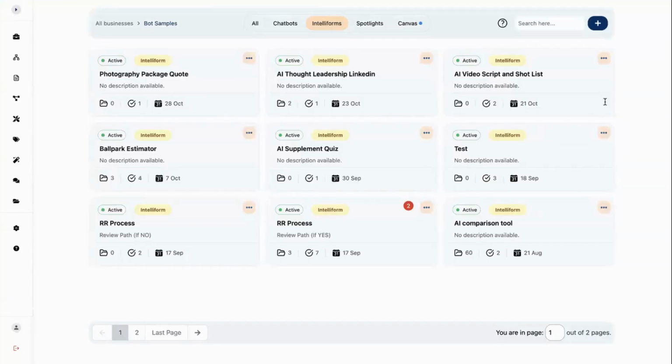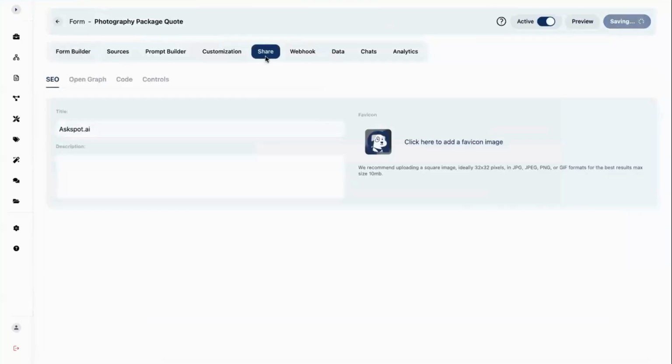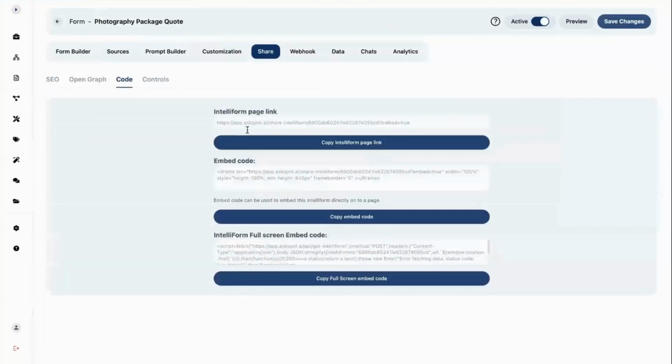I really love it. Do we share this by embed or link or QR code as well? If you want, all of the ways that you mentioned, you can share through that. But the quickest way to share an Intelliform is by using this exact Intelliform page link.